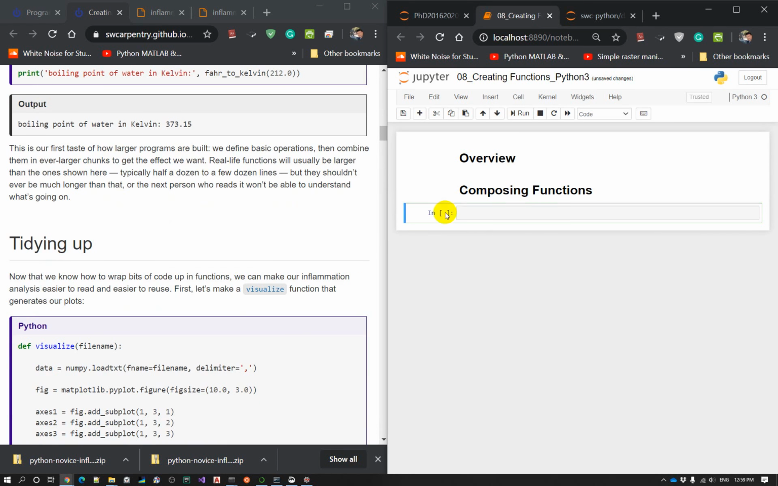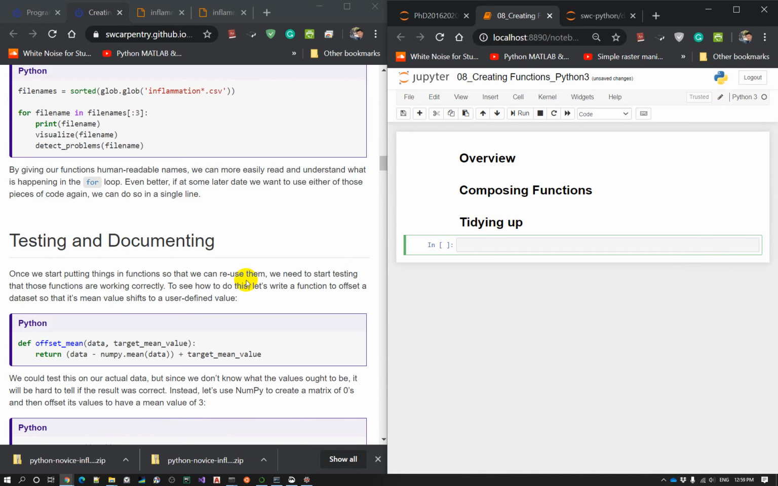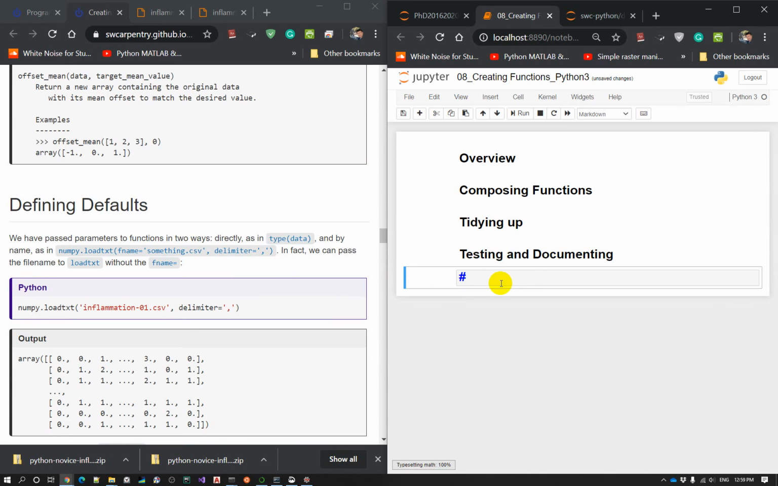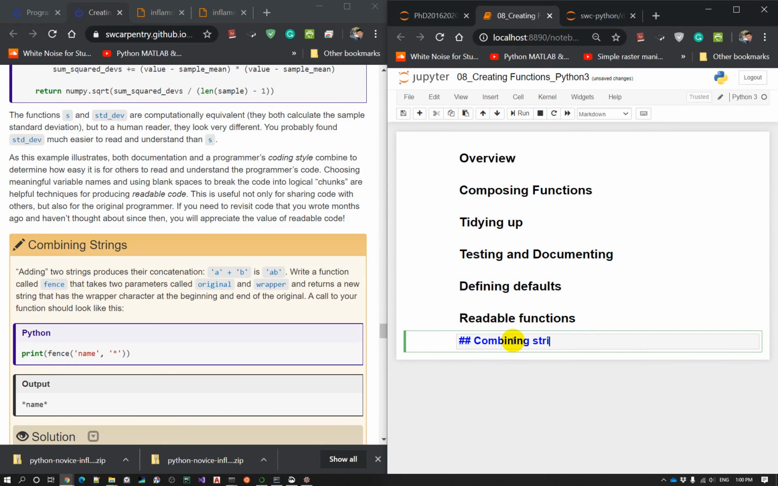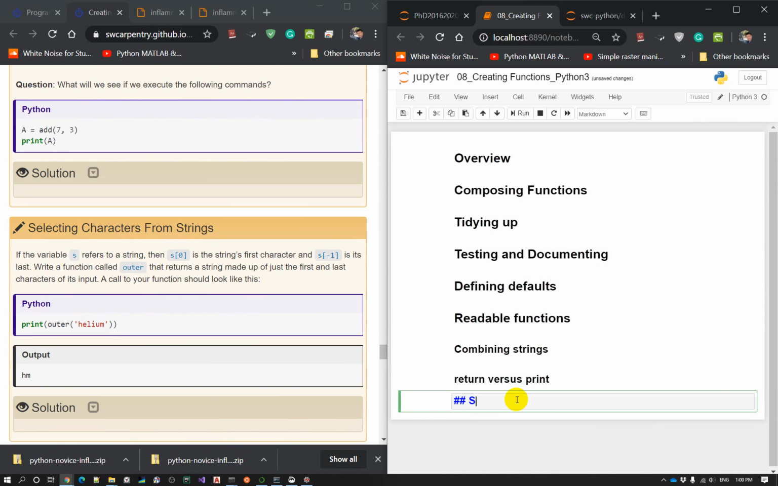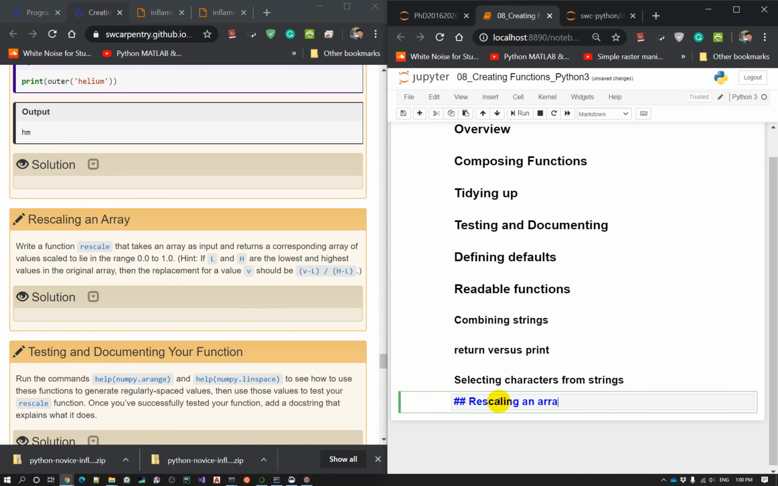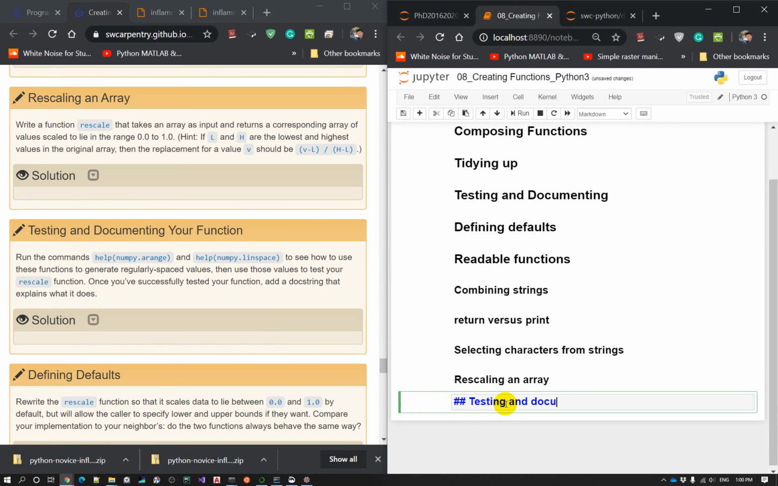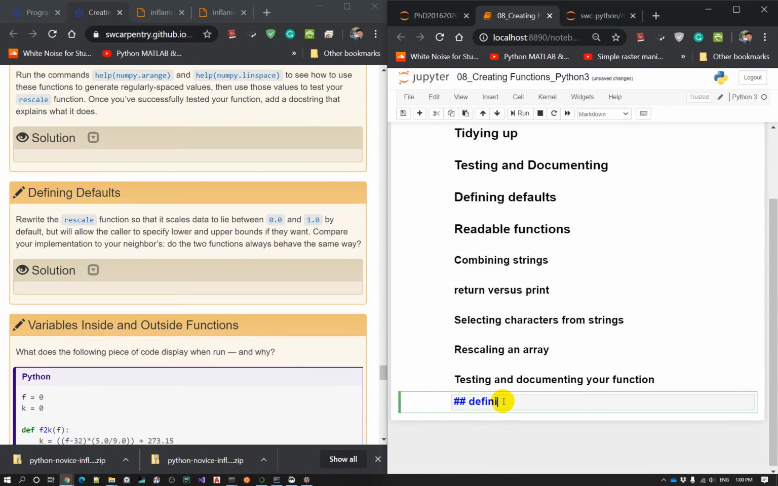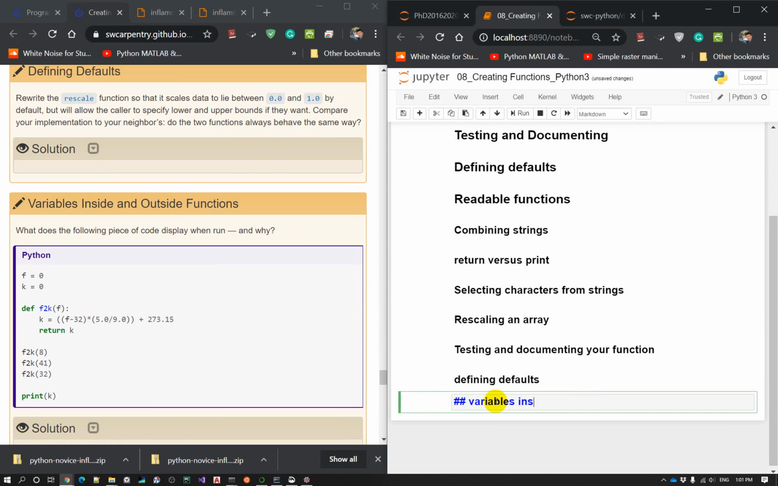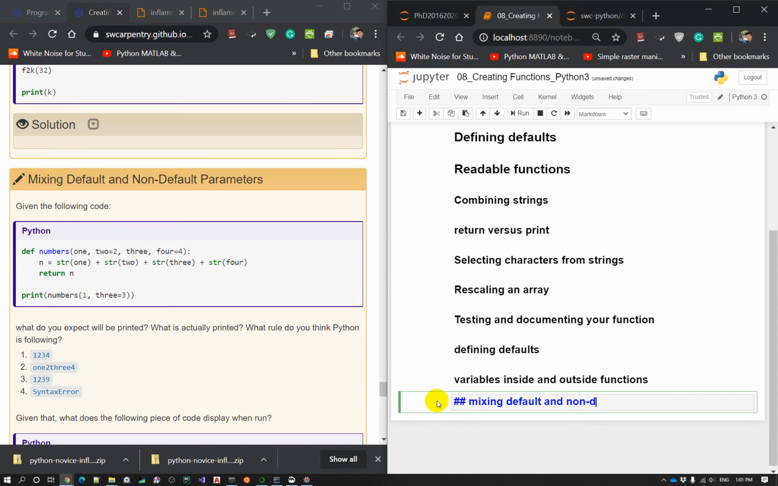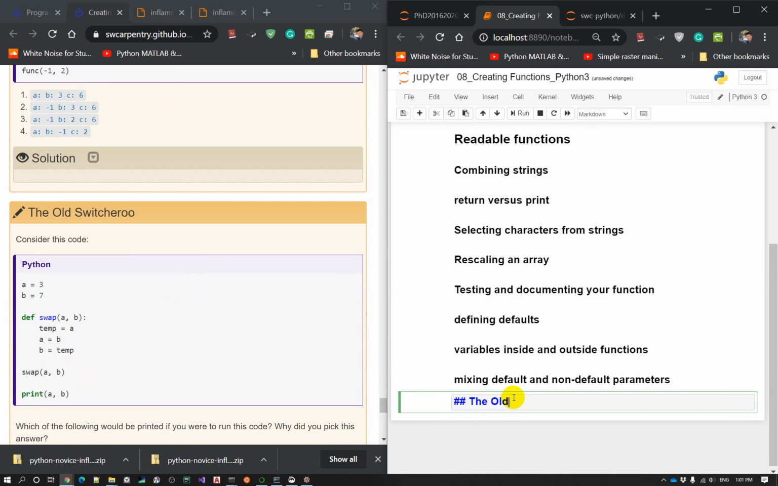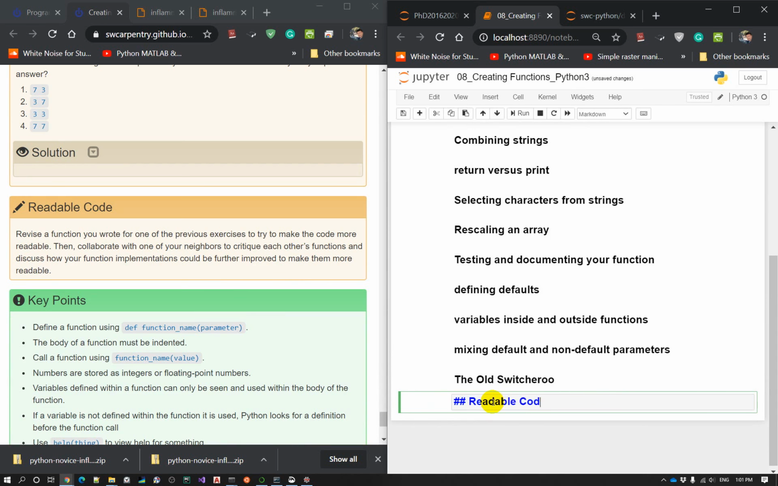Then we've got tidying up, then testing and documenting, defining defaults, readable functions, combining strings, return versus print, selecting characters from strings, rescaling an array, testing and documenting your function, defining defaults, variables inside and outside functions, mixing defaults and non-default parameters, the odd strict rule, readable code, and key points.